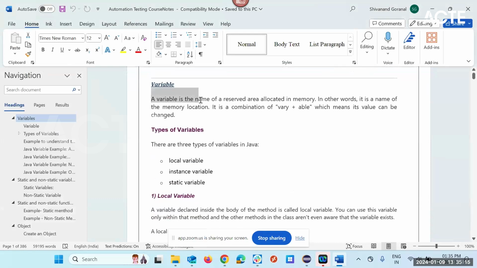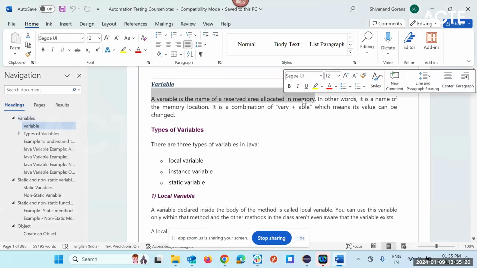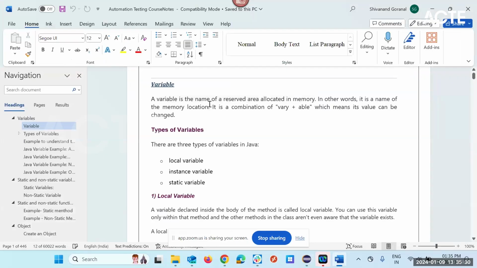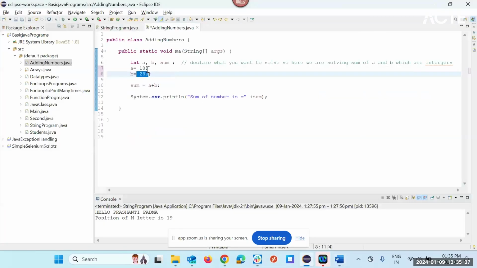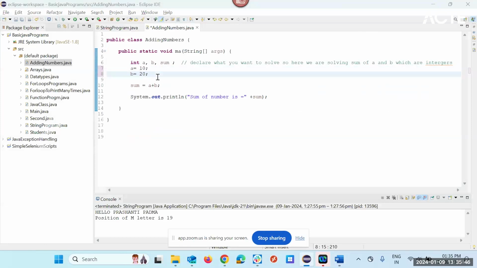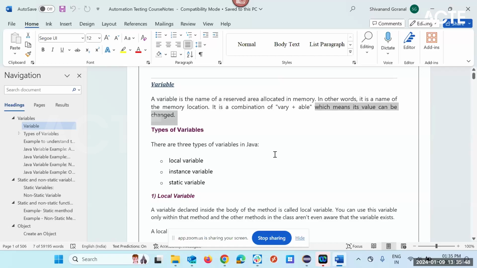So a variable is the name of a reserved area allocated in memory. What does it mean? If you assign some value to a variable, it will hold the value and save it in Java, like in your local machine. So the value can be changed, right? Later you can change it, and as per the change, it will hold the new value. So a variable is nothing but something that holds a value which can be changed.